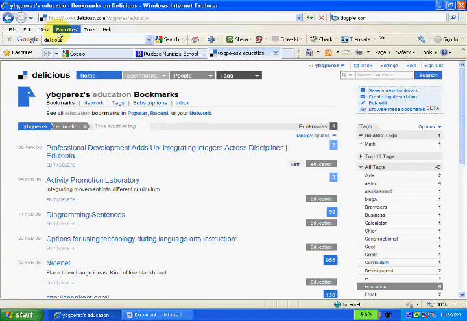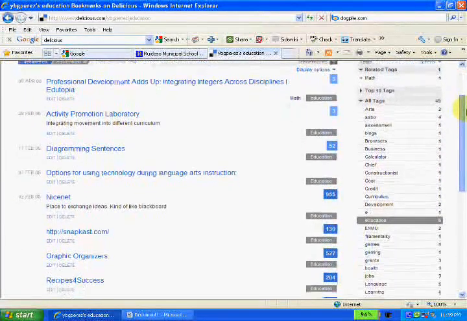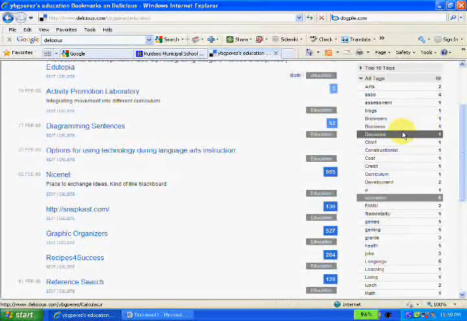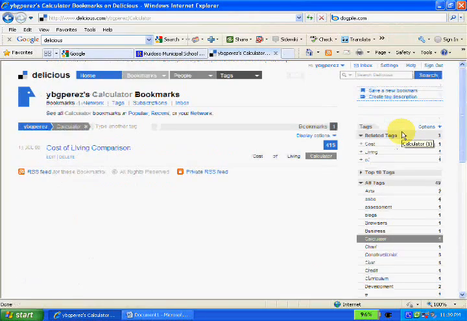Here's a website that I really like. It's this calculator. I click on that, it brings up this cost of living calculator. Now if I right click on that, it will open it up in a new window. So I can say open in a new window, and then my Delicious will stay up here.